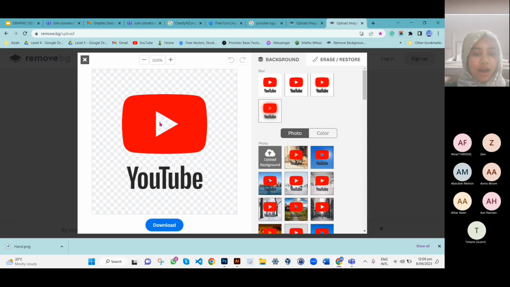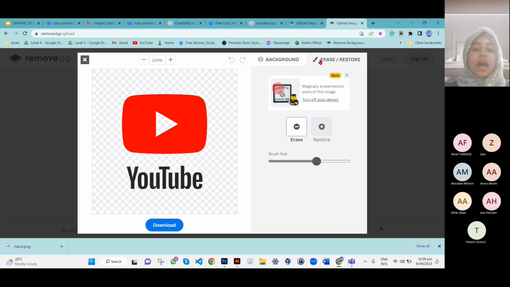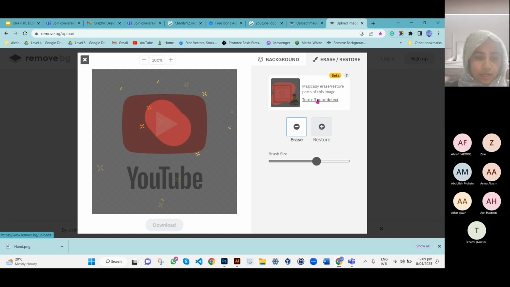Can you guys see how it just removed the play button? You know how it was white? I can actually press restore. This is erase, this is restore. I'm going to go to restore. I'm going to restore this, and it's going to do its magic.